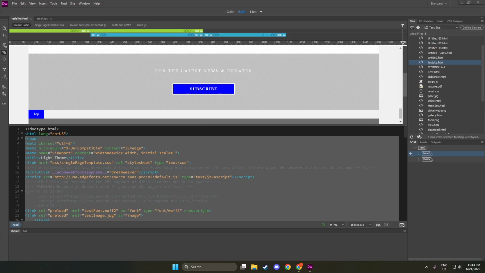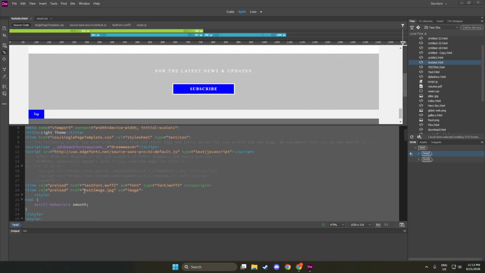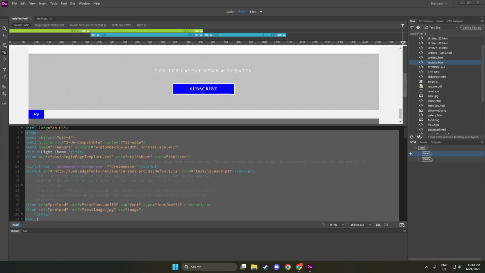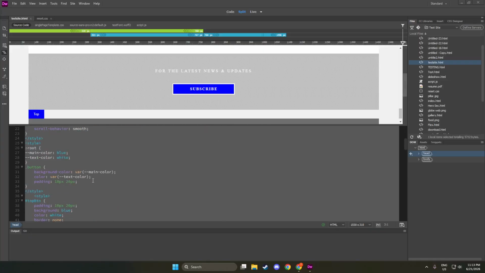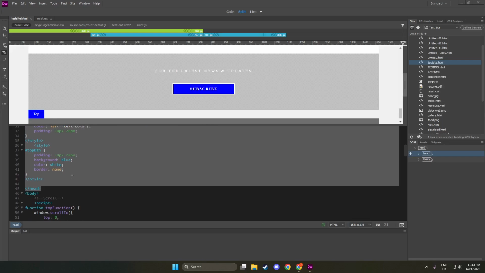Make sure you save both your HTML and CSS files. You want to ensure all your changes are preserved and ready to go live. Saving your work frequently is a good habit to prevent any loss of progress.